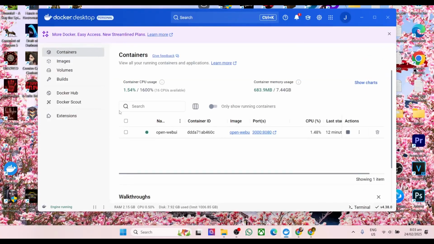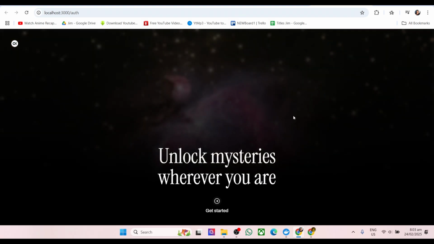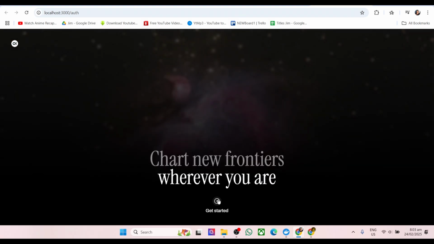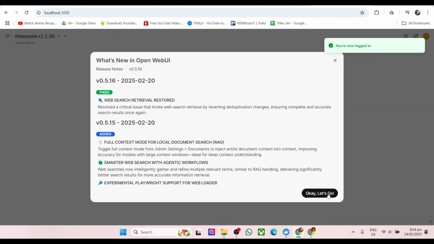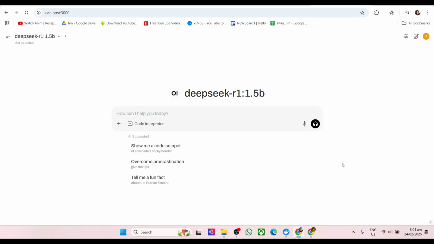Let's open Docker. Now as we can see, we now have a container. Simply click on this port with the link, and here we go. It is now working. Just click get started, create my admin account, and here we go. Let's go. And now we have DeepSeek R1 1.5b.